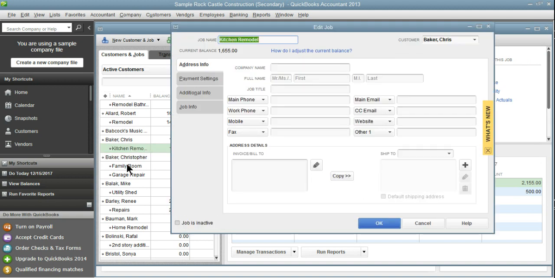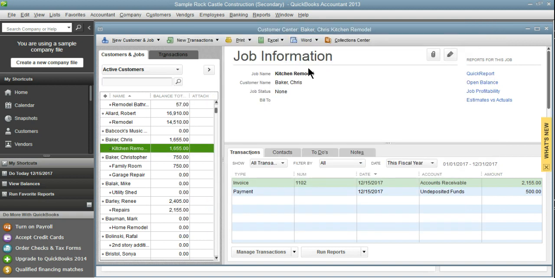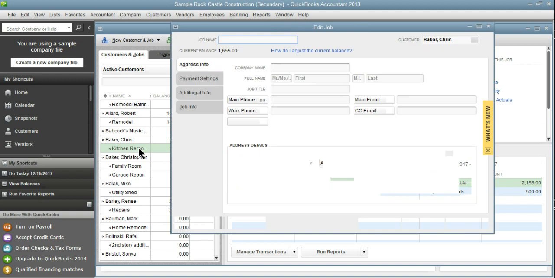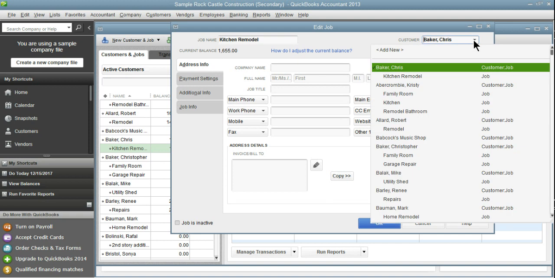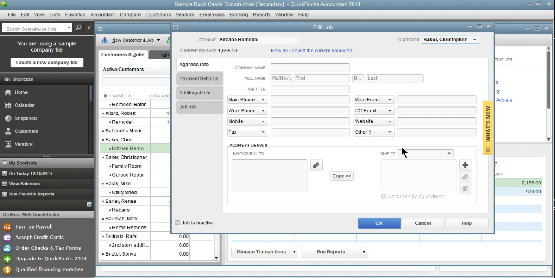So first we're going to go through and take this kitchen remodel and move it to Christopher Baker, excuse me. So as you can see right now, and let me go back really quickly, I double clicked, which brings up the edit job window, and in the upper right hand corner it shows you what customer this job is for. If you just go down and actually find Christopher Baker and click OK, watch what happens. Over here, remember it's under Chris, watch what happens when we click OK.